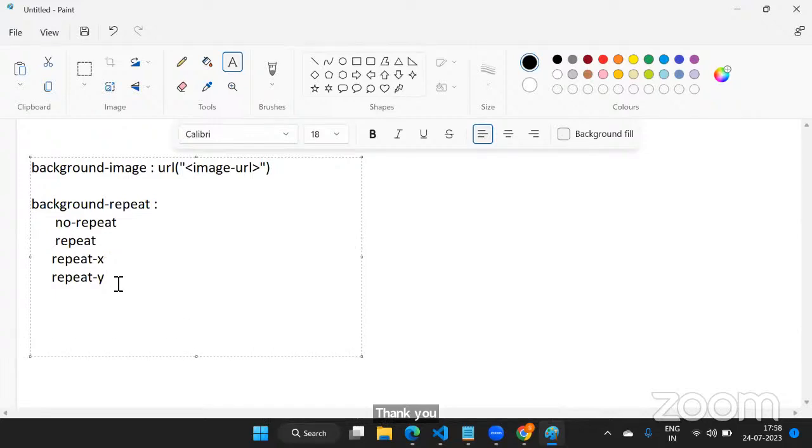Suppose you don't want to repeat your background image, but you want that image to occupy the complete div. You want that image to occupy the complete div by stretching that image. Then we can go with one more property, that is background size.